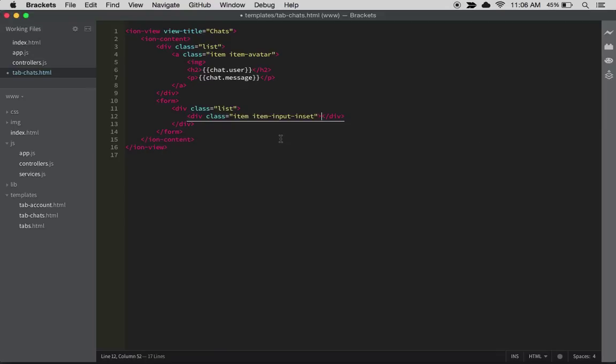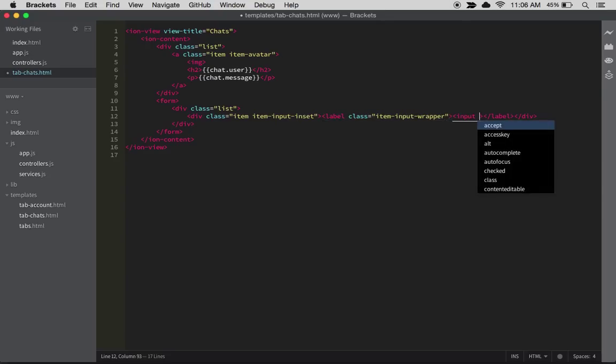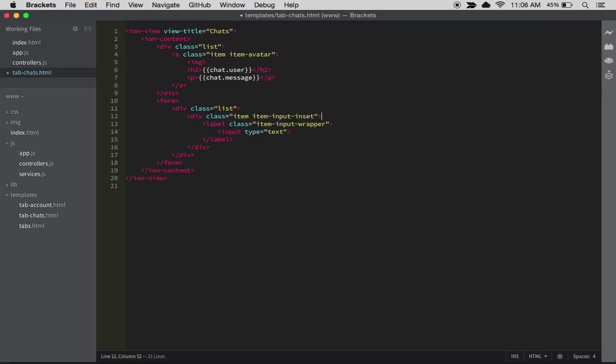So then here we can just do one last thing. We can do a label, and then this is going to be class item-input-wrapper, and then inside here we'll do finally the input type. It's going to be text, and then the placeholder will obviously be message.